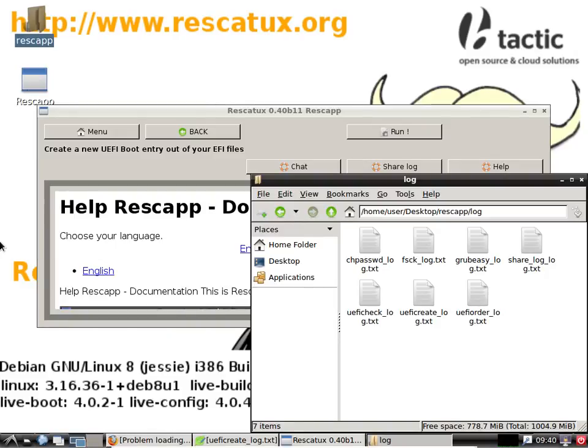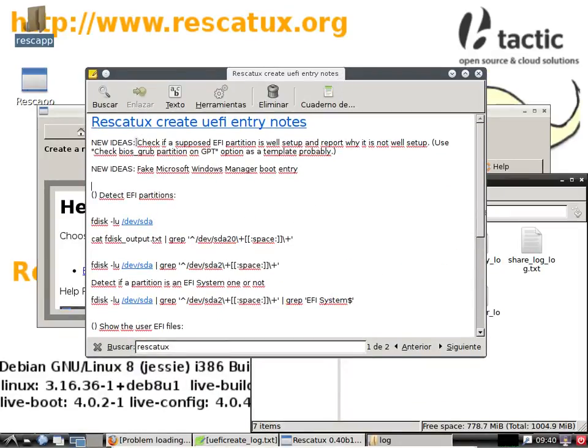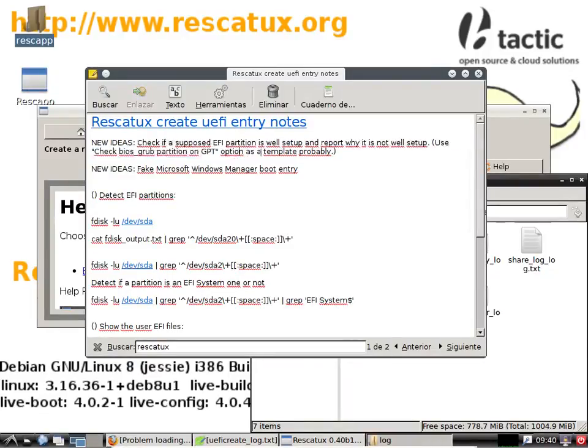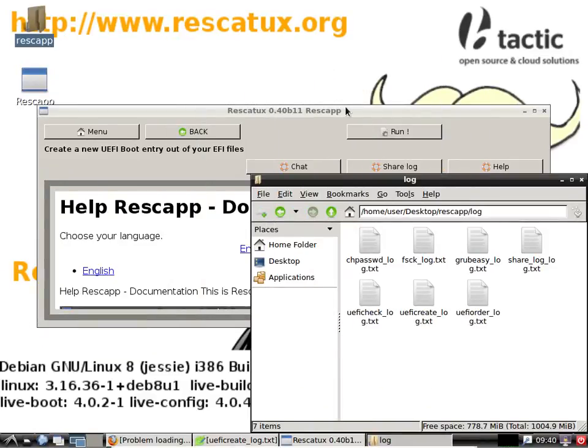One second. So the new options that we can work on are: check if the UEFI partition is well set up and report why it's not well set up, and then fake the Microsoft Windows boot manager entry. Okay, so this will be done for the next day.